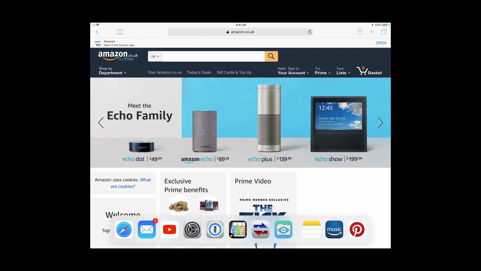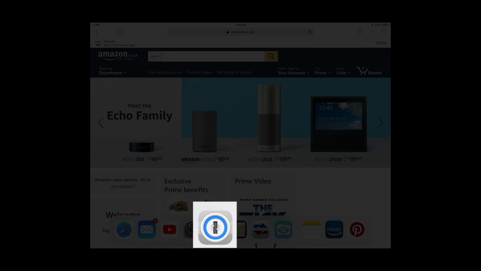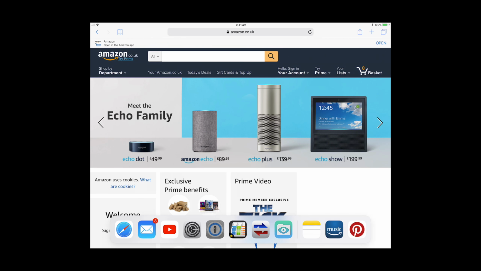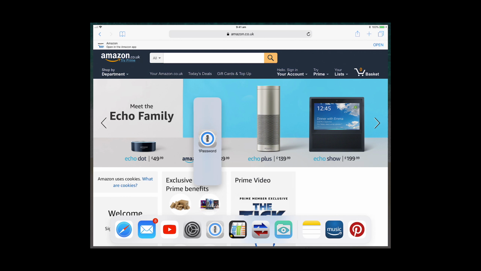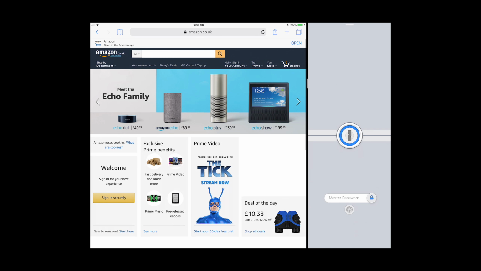So the 1Password app is the fifth one along from the left hand side. So if I just touch on that, drag it off, you can see there's a miniature version of it, and I can drag either to the left or to the right. So I'll just drag mine to the right, and then when you drag it right over to the edge it'll open up in sort of like a 70-30 split on the screen.